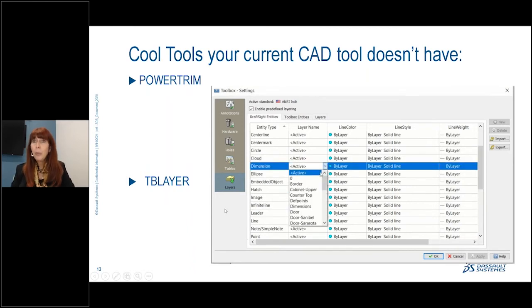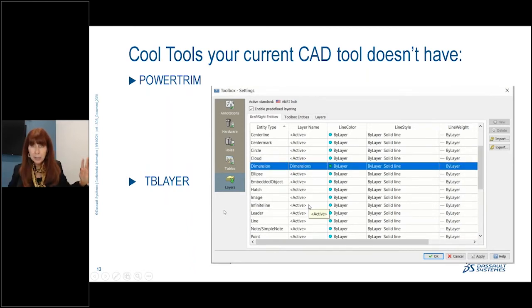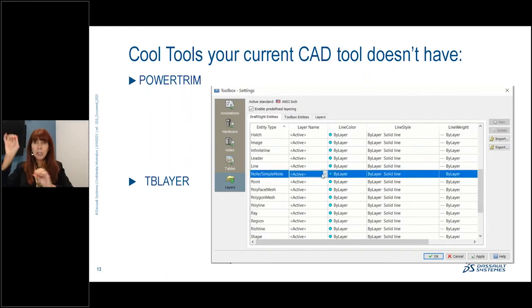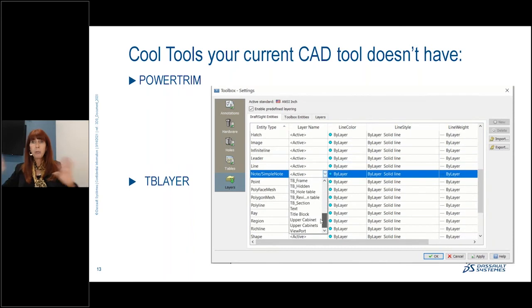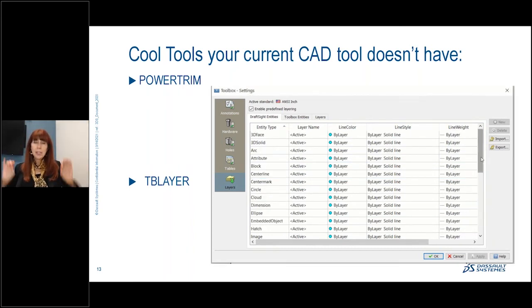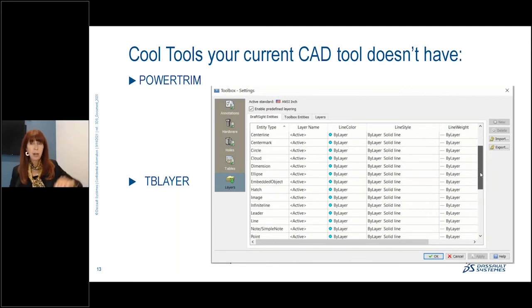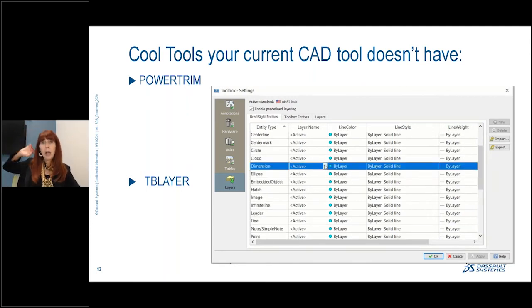Okay, I did mention to you about this command called TB layer. It's part of the toolbox, and this is a fabulous command. I wish that AutoCAD had it. AutoCAD has portions of it, but it's very disparate and it's all over the place. This allows you to say, hey, I want all my hatch patterns on a specific layer. I want all of my text on a specific layer.